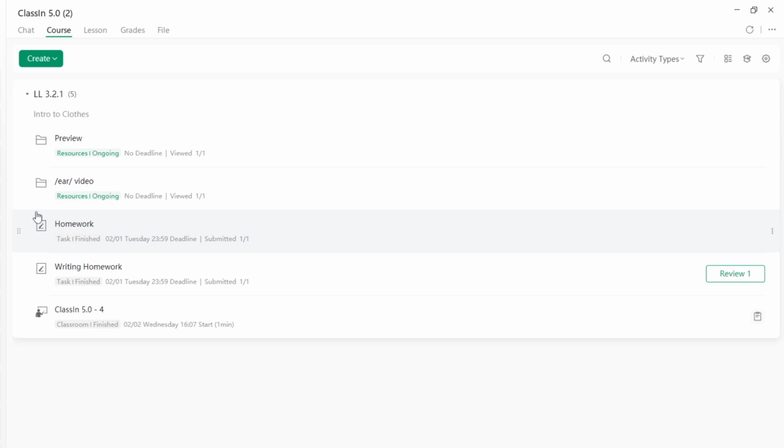You also can move the resources around. I like that because if there's something they didn't complete, I might want to move it up to the top. And if I move it up to the top, they also see it up at the top. The student cannot move those up and down. Only the teacher can move the assignments around. So I control that, not the student.